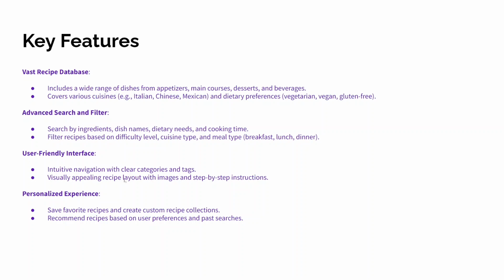And we are going to create a user-friendly interface, with intuitive navigation with clear categories and tags, and a visually appealing recipe layout with images and step-by-step instructions. And finally, we are going to create a personalized experience. We are going to add saved favorite recipes and custom recipe collections, and we are going to recommend recipes based on the user's preferences and past searches.